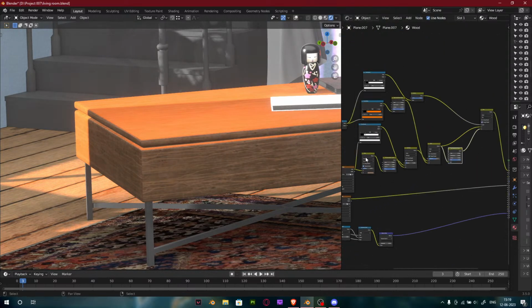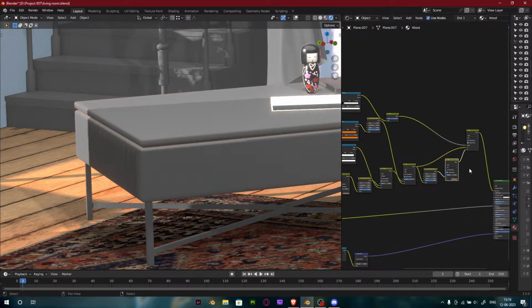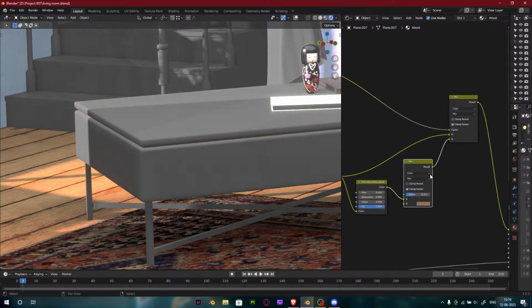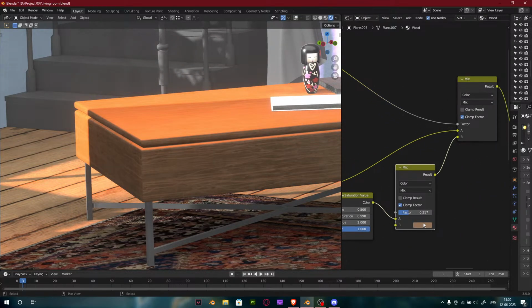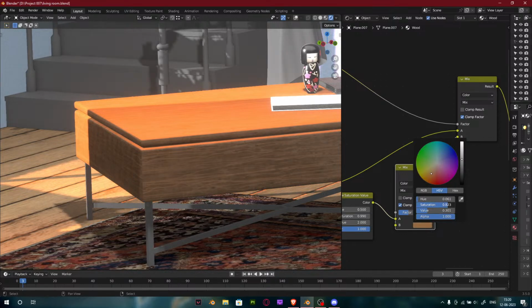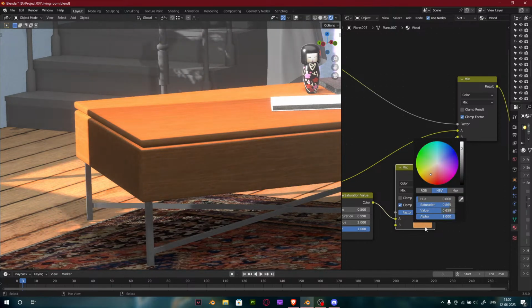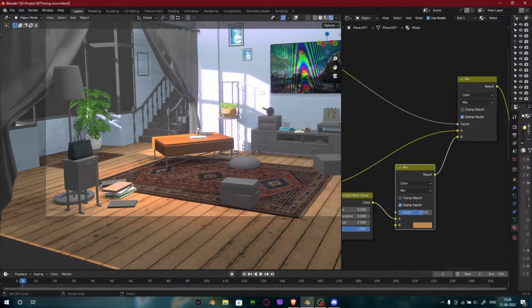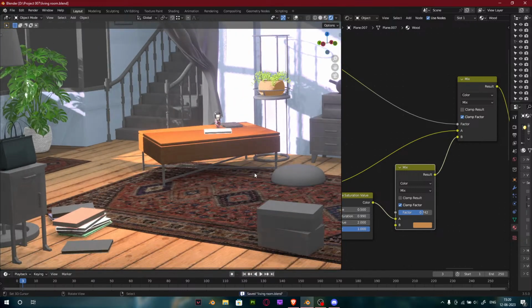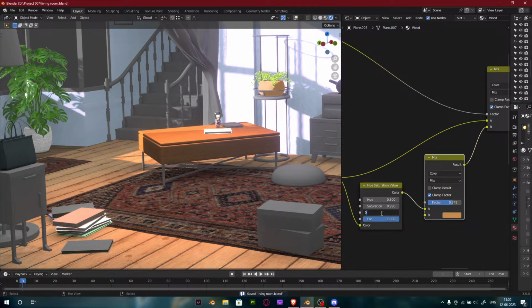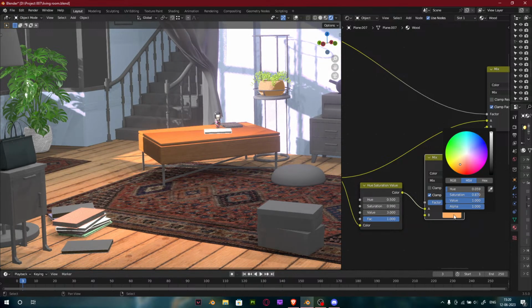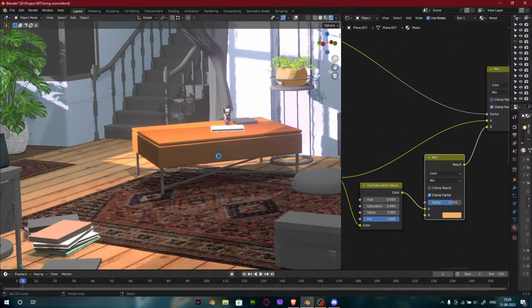I'm going to mix it with a color. Shadow color. There is some value, a little brighter. Maybe it's better than before.